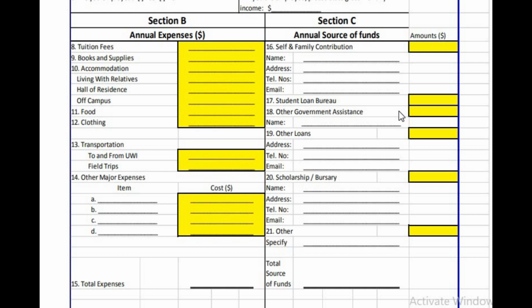So if you're a full fee student, you would have $4 million left if you're living off campus. I'm using that as an example. You can put other government assistance. Say for instance, you're going to get assistance from the government or somewhere, maybe your MP, somebody, any other government assistance.